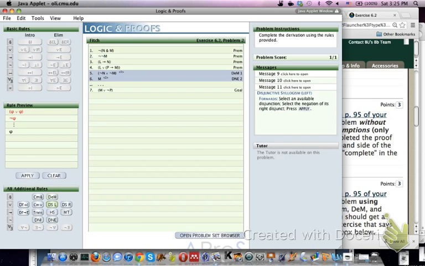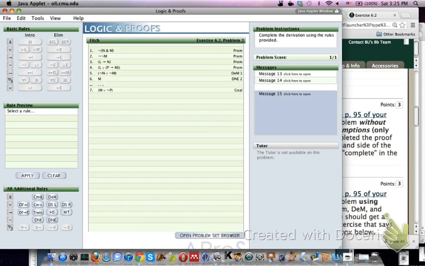It says, okay, I need a disjunction, and then I need the negation of the right disjunct in order for that to work. Okay, and then if we do disjunctive syllogism right, it says again, I need a disjunction, and I need the negation of the left disjunct. Don't have those things. But let's try this one, because this one seems the most correct. And it says, aha, you can't do that.